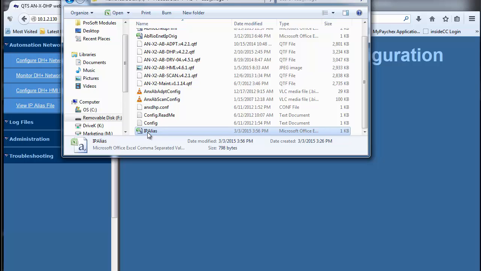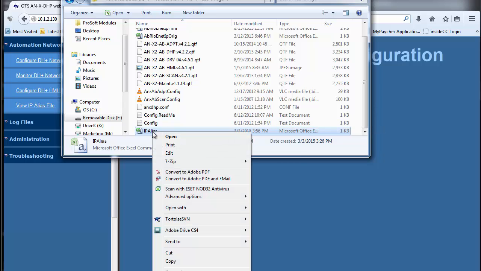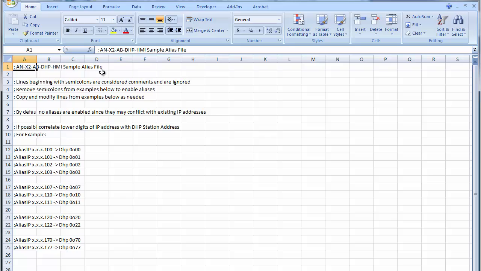You can get the template file from the product disk that came with the gateway, or it can be downloaded from the Annex to ABDH Rio page on the ProSoft Technology website. Open up the file in the text editor of your choice. I'll use Microsoft Excel for this step. You can see that there are several lines of instructions for the template. Down here you can see a list of strings for alias IPs and the DHP addresses they connect to.